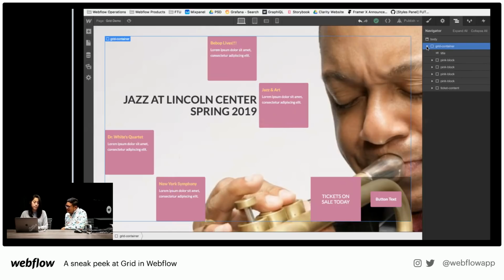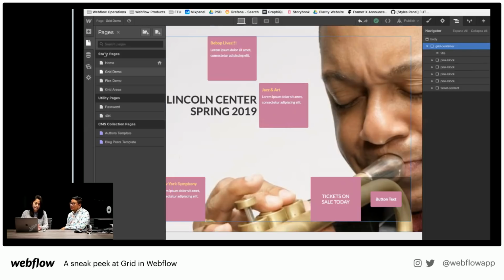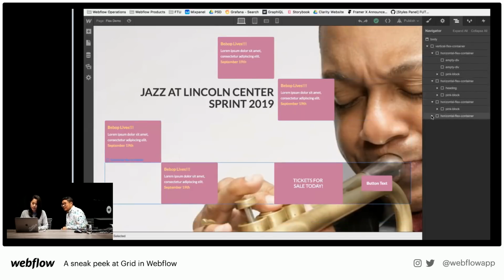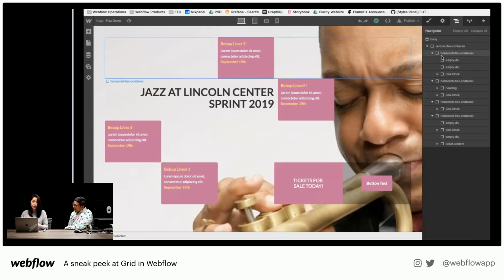Just to have a point of comparison, I actually made this layout using Flex as well. Oh. So I'm going to flip over here. So as you can see, I had to create a lot of different horizontal Flex containers. And not only that, but within each horizontal Flex container, I actually introduced these empty divs in order to position this item where I want it to be. So the structure itself is a lot more complex using Flex here.